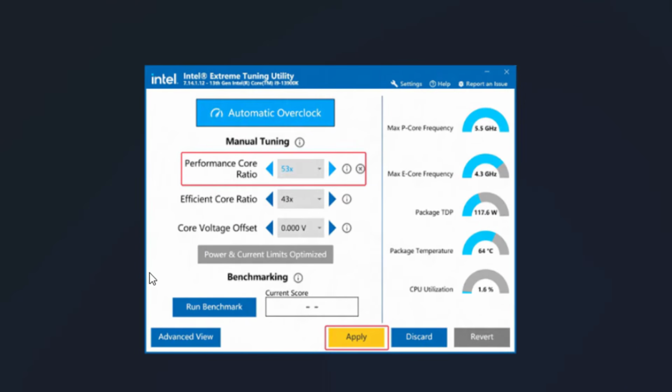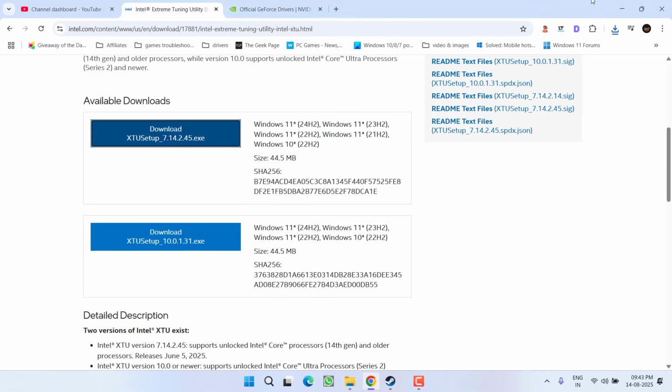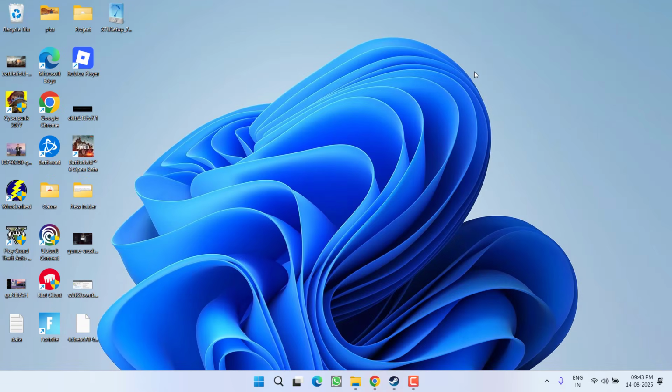After installing, launch it and you will find the option of performance score ratio. You need to click on this back arrow key to reduce the performance score ratio. For example, if it is 53, click on this back arrow key 3 times so that the performance score ratio is reduced to 50. Once it is reduced, click on the option apply, and once the changes are saved, try to relaunch the game and the issue of the DirectX error, DXGI error, device hung while launching the game Battlefield 6 will be completely fixed.